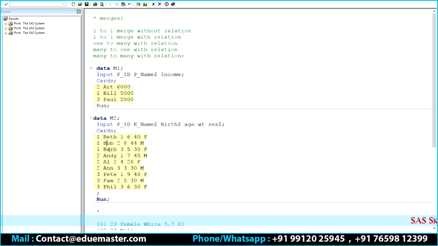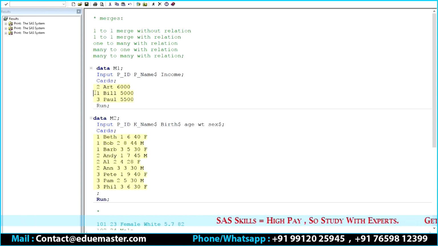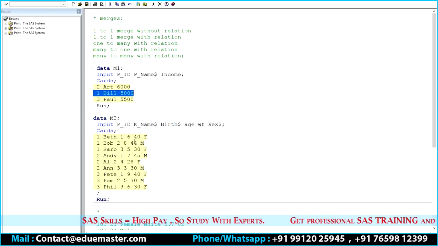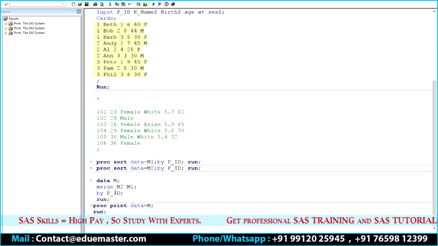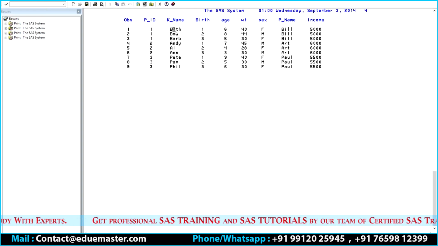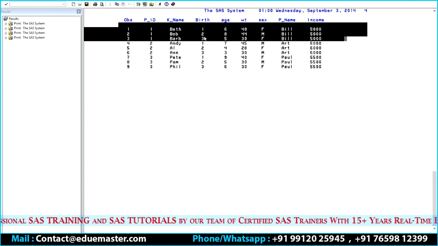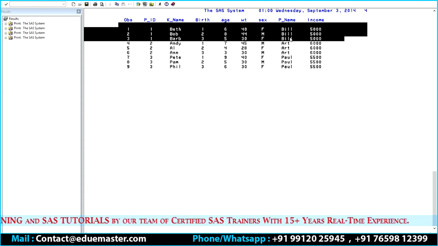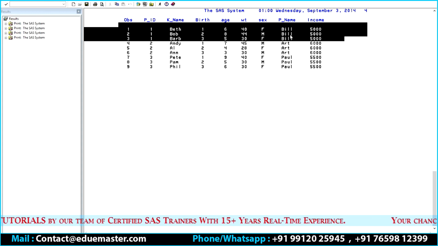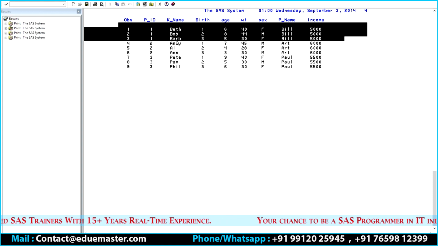Here if you see both Bob and Bob, these three are three different observations, right? But to all these three different observations, only single observation will come and merge. That merging we call as many to one. You see here, these three are three different observations, but to all the three different observations, only single observation is getting merged. This we call as one to many. Sorry, many to one. Clear?